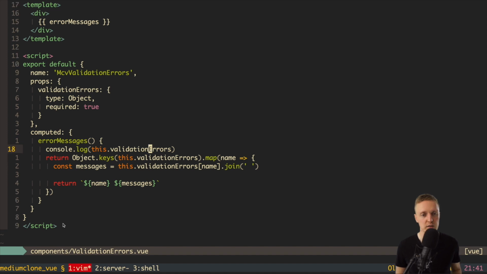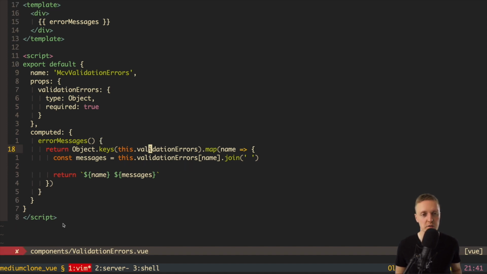So once again, what we are doing here. This is the computed property which is based on these validation errors. And here we have Object.keys. So we return the keys of the object. Then we are mapping through every element, and this is an array of strings. And now we are getting a name like password, email or username. And now we are trying to get all messages of this property. So we are getting from this validation errors name these properties, and we join them in a string. So here messages is a string. And now we want to return the concatenation of name and messages.